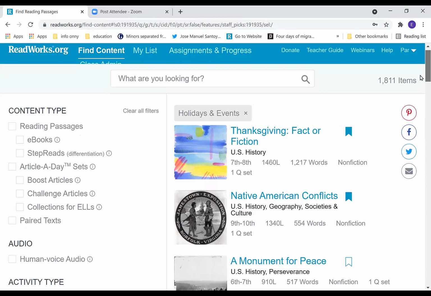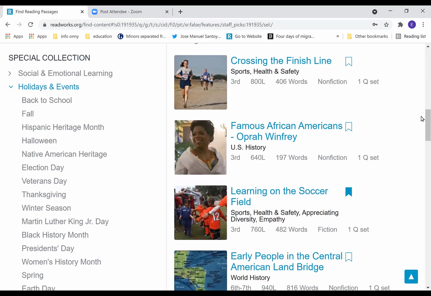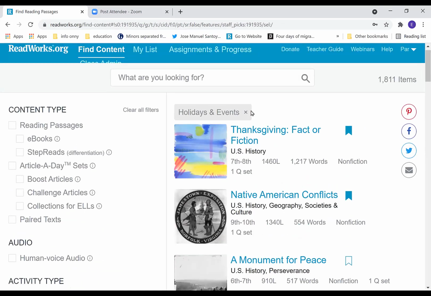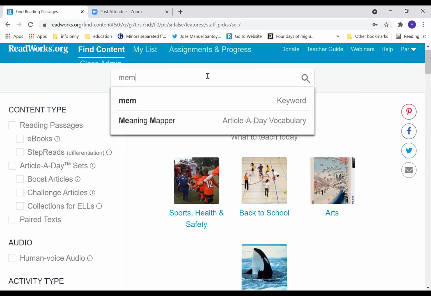I was very disappointed because I thought, well, this is where I should be able to find information about Memorial Day. So I looked here and I couldn't find any information on Memorial Day. And I thought, well, that's so important. I can't imagine that they didn't have anything. And what I want to share with you is that if you can't find it in one filter, deselect that and just go up here.